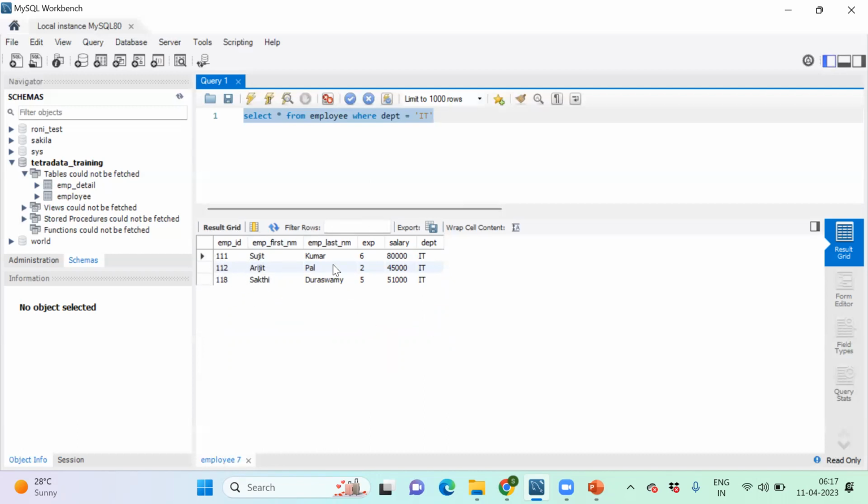Employee ID, employee first name, last name, experience, salary, department. We can see only these three records whose department value is IT. I can see only this. This is the row level operation, or row level filtering operation.